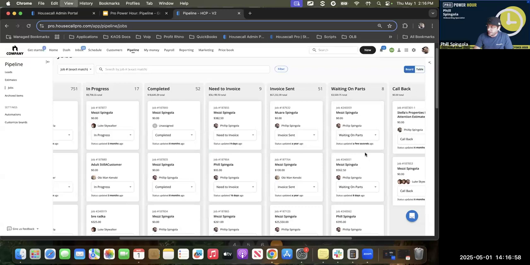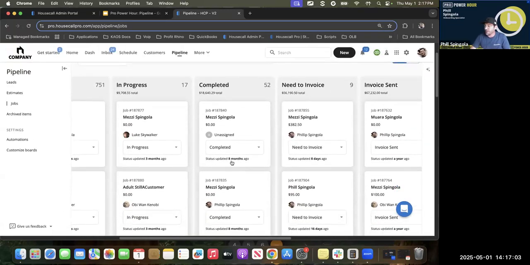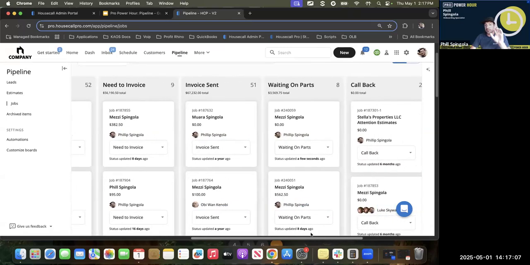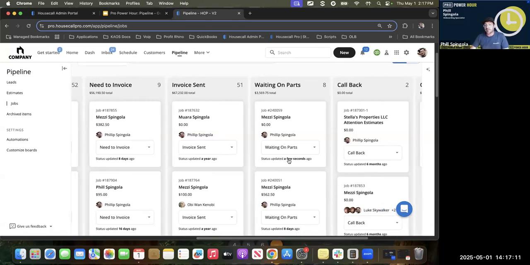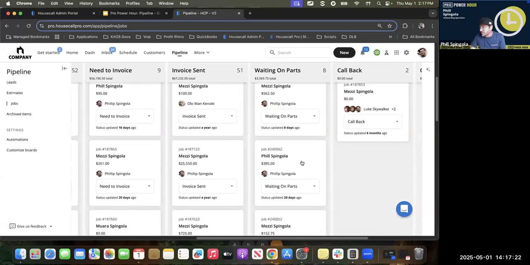Now, also in the pipeline, I'll see if I can zoom in on this enough, each ticket has a status update underneath it. So anytime we move it or manipulate the job or estimate in any way, it's going to tell us the last time we touched this account or this job. So once I move this one over to waiting on parts, I see it was just a few seconds ago. I think we're okay. We're just waiting on our parts.